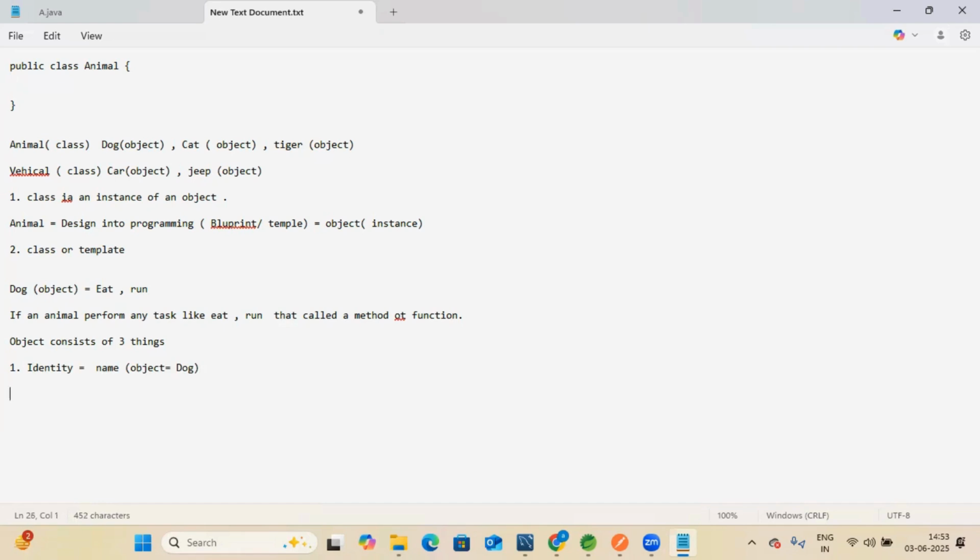Name is identity. Now, second, it consists of behavior. Behavior means what action, what thing it is performing, what action he is doing. So we have seen, if some animal is performing any type of task like eating, running, that is a behavior. He is running, he is eating. That behavior is also called a method. So what is behavior? That is eat.